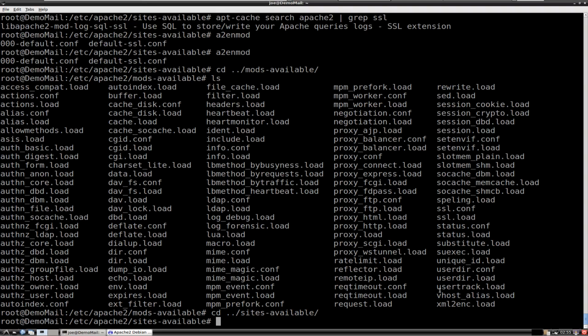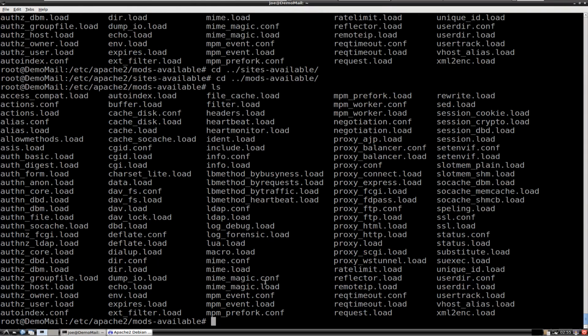Okay, so what we want to do is look for, all right, so let's cd into mods-available, and we should see that we have SSL there.